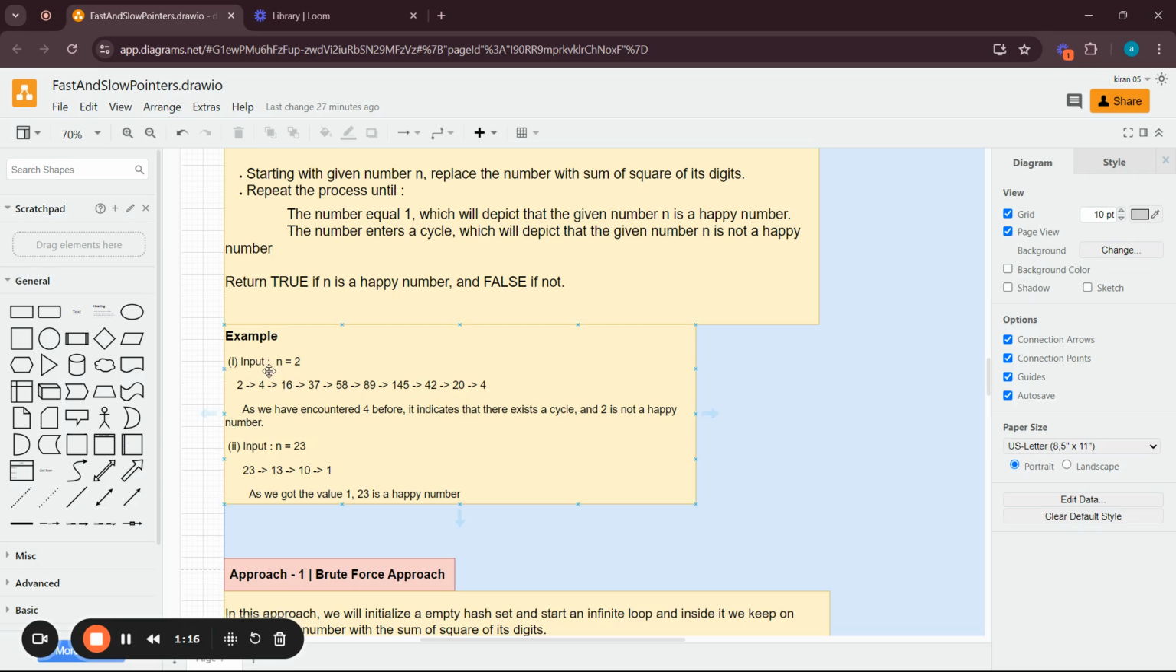In this first example, the input here is n equals 2. So 2 becomes 4, which is the sum of squares of digits of the number 2. 4 becomes 16, and for 16, if we do the sum of squares of digits 6 and 1, it will become 37. Then 37 becomes 58, 58 becomes 89, 89 becomes 145, and eventually it will become 4.